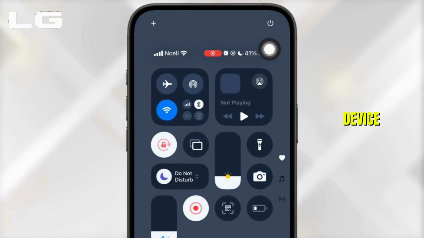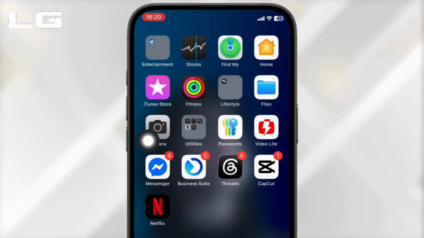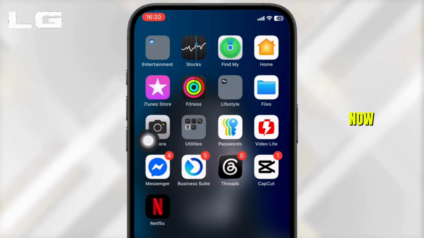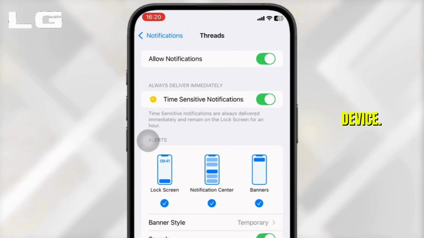After that, try removing your device from Do Not Disturb mode. Once you have removed it, now once again head over to the settings of a device.